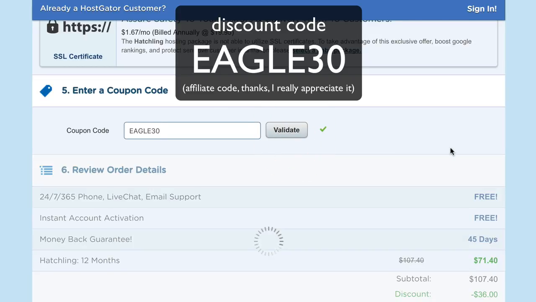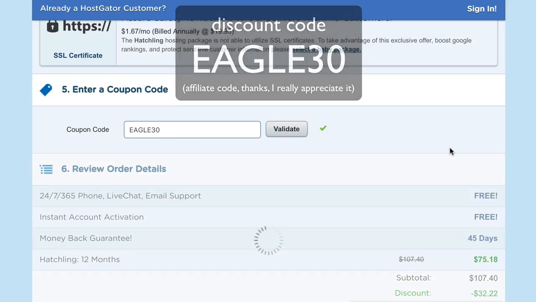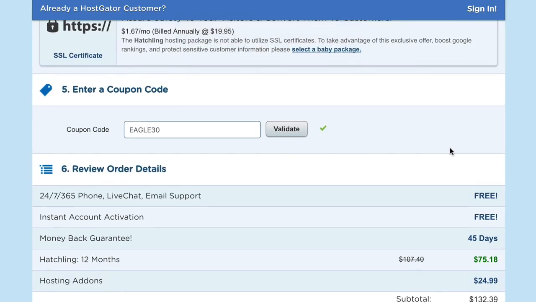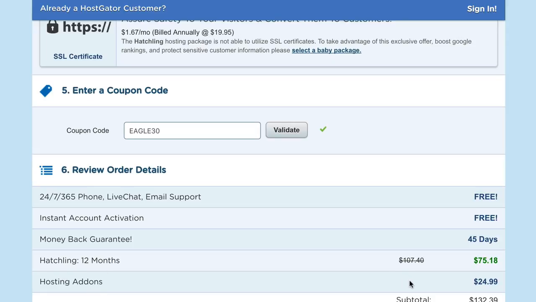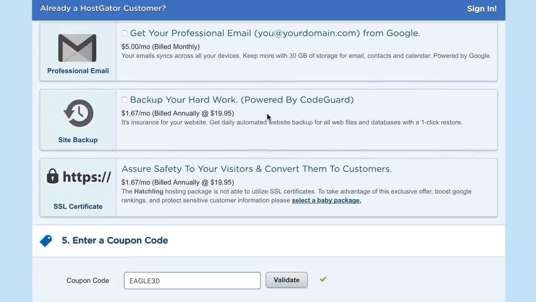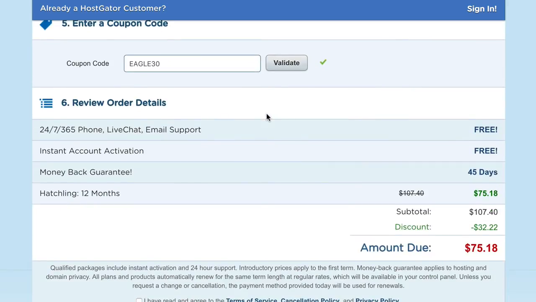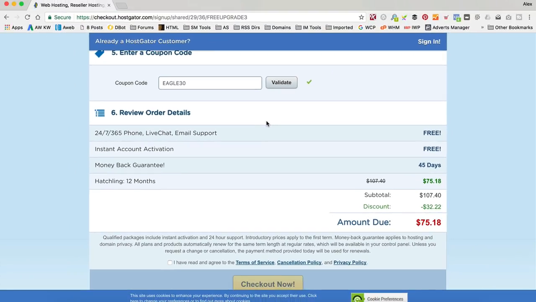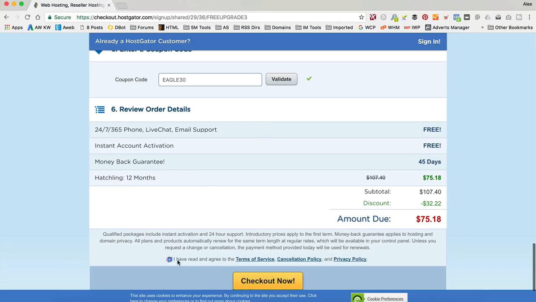So obviously make sure you click validate. And as you go, you've got to be careful. When you enter these coupon codes, sometimes, like it has done just now, it will add the hosting add-ons again, which I've just unticked. So let me just go back up and untick it again. You just got to watch out for that. A little bit sneaky. There we go. So that's our discount all done. Then you want to go through and tick the box and click checkout now.